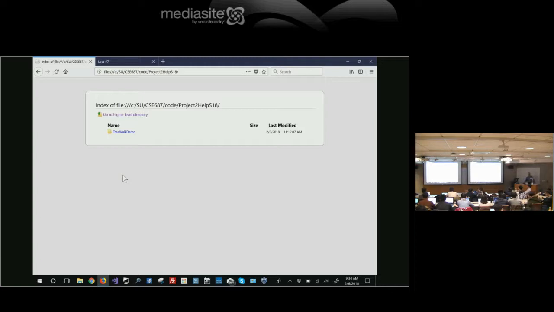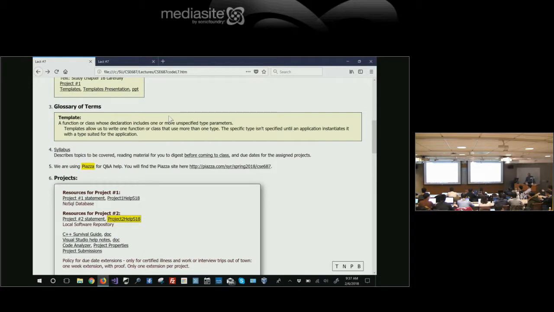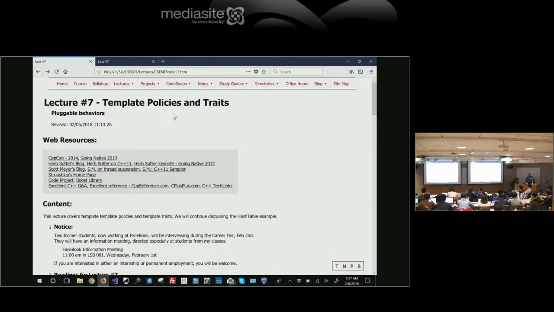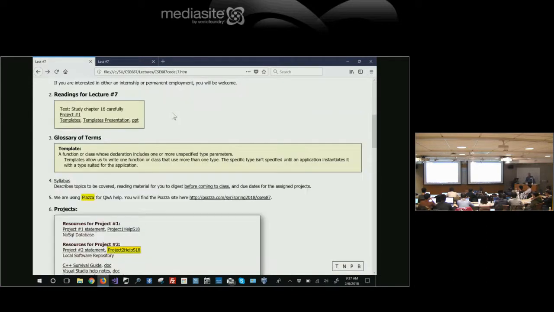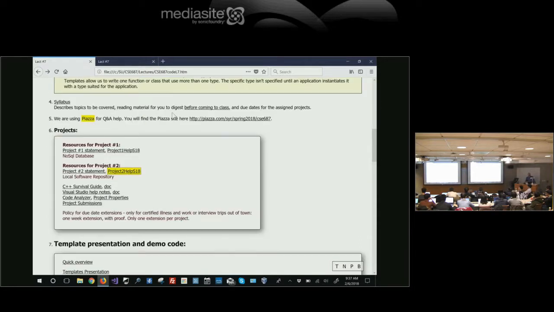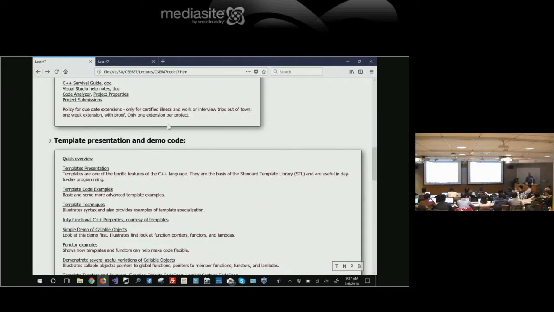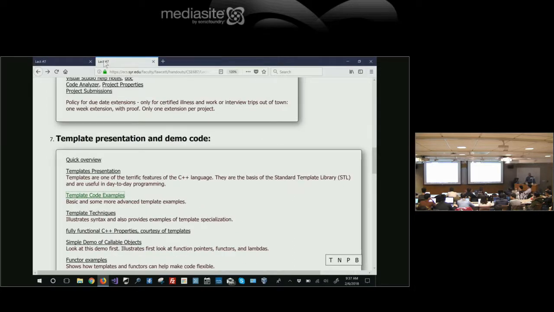So templates. Now, we should be at lecture 7, and on the college server, these links are broken. Somebody just pointed that out to me.